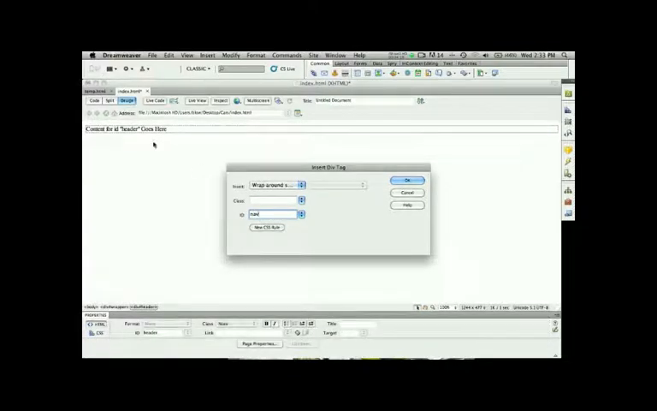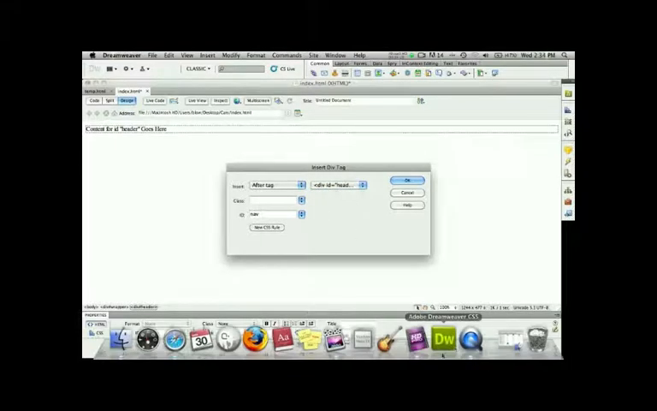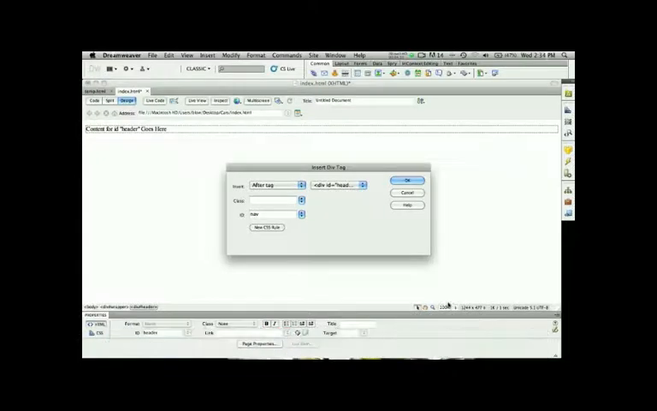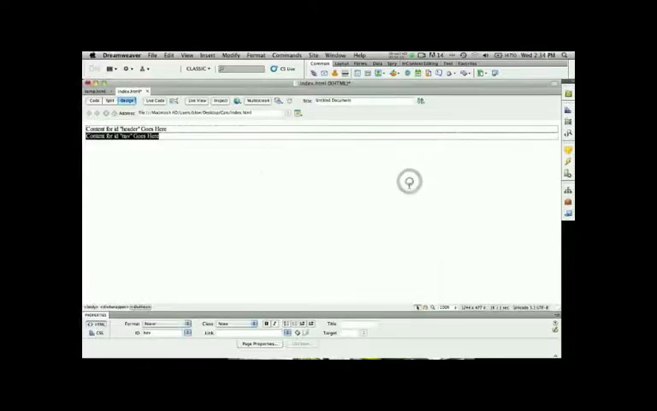Don't worry so much. You probably might not even know where your cursor is at the moment, but we want it after the header tag. Basically what we're doing is starting from the top and then coming to the left and then to the right. So I'm calling it nav, and I'm going to choose after the header, and I'll click on OK. So we have the new div created after.